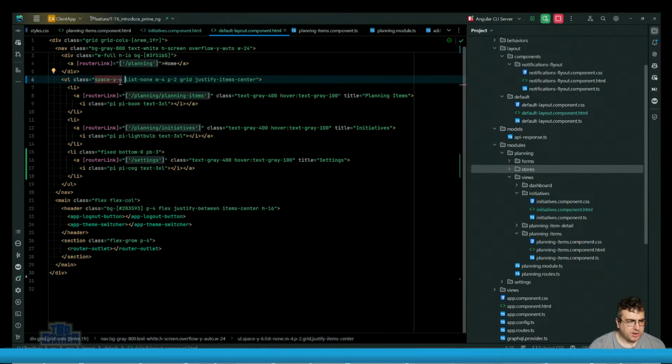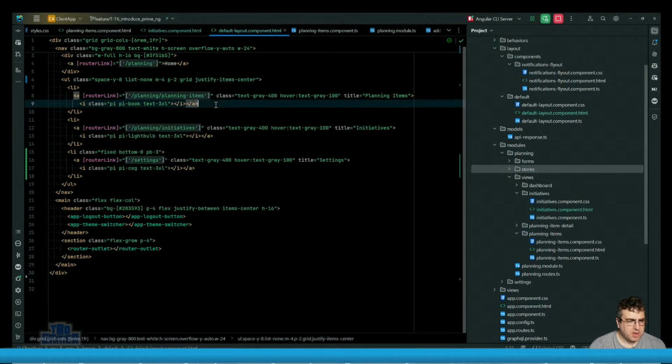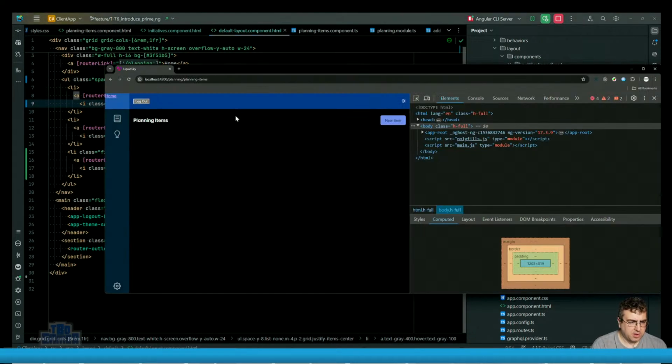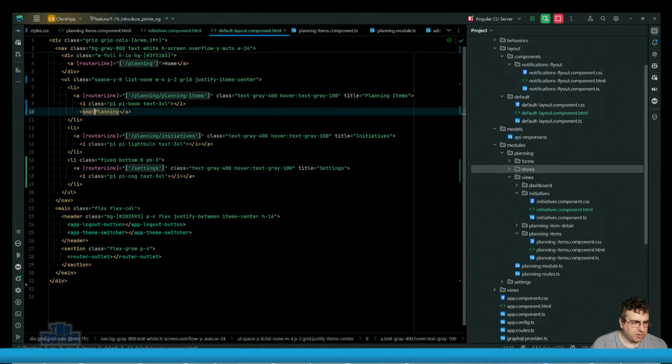Space Y 8. Yeah, that spaces them out. What I'm questioning is if I can do... right. If I do small.